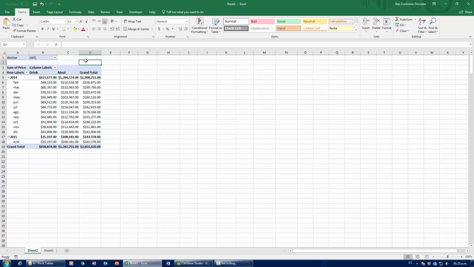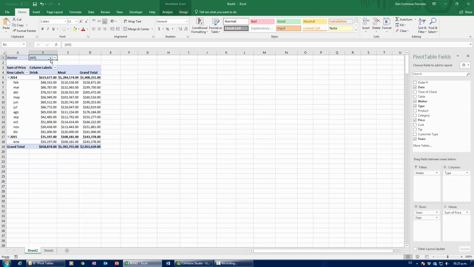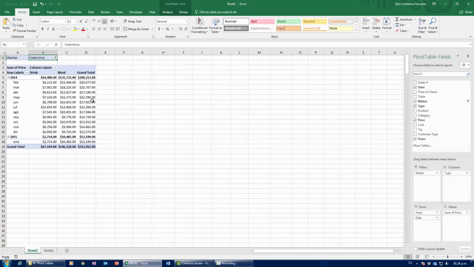So how does it work? Well, imagine like a document with several pages and you were scrolling through each one of those pages. This one is a summary for all the waiters. But if I ask you, say, tell me Valentina, how did she do? Click here, go select Valentina, and press OK. And there we go. We have the sales of drinks and meals by month exclusively for Valentina.